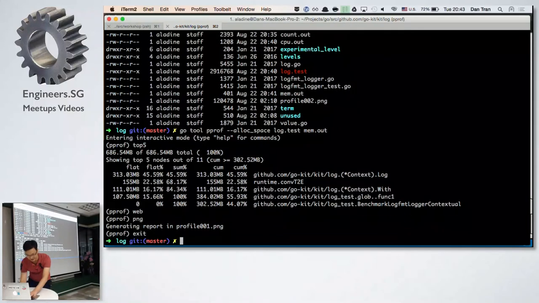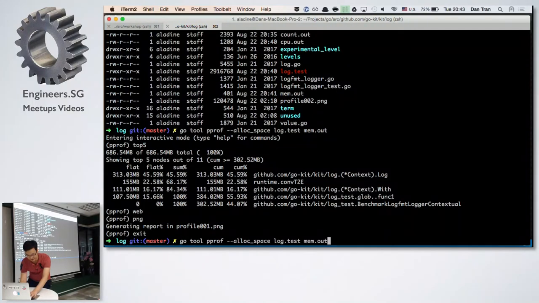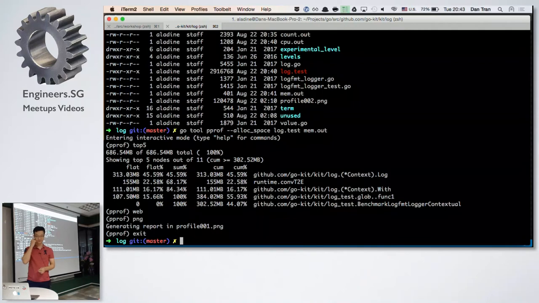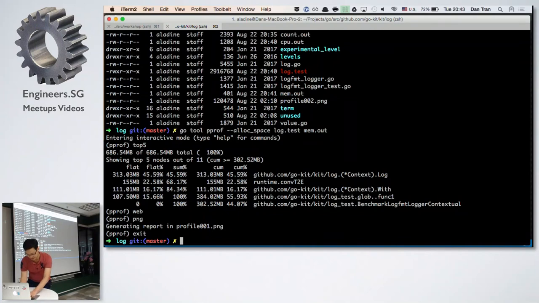If you want to dig more into allocation space, you can try to build your program with the gcflags flag. It means that you want to see how the garbage collector is going. Go build with gcflags.